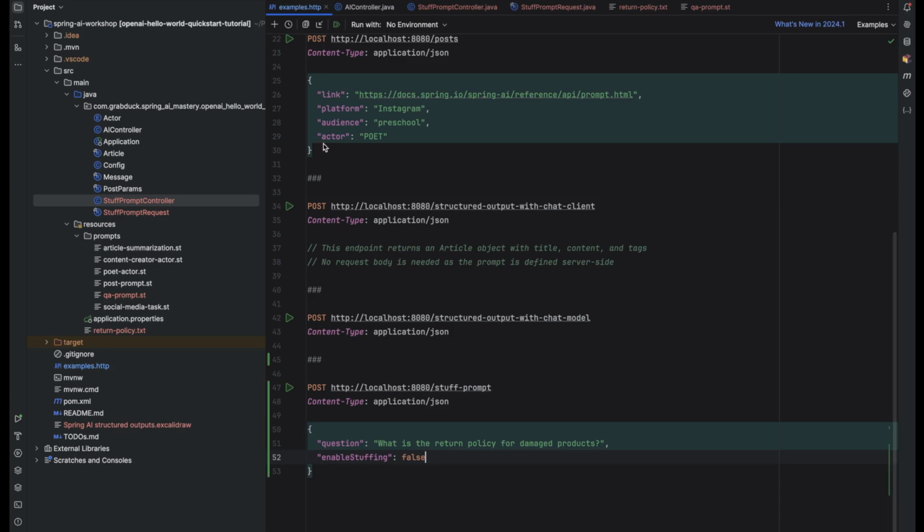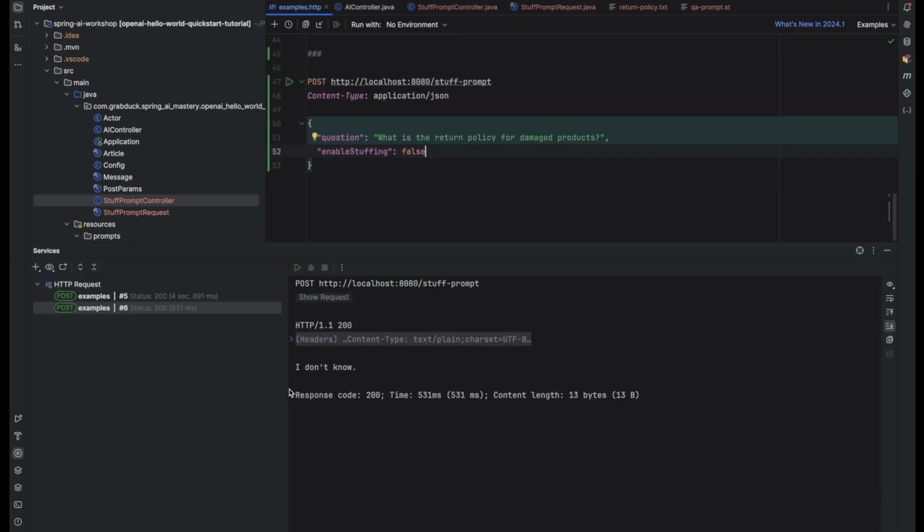And for that, we're going to reuse the HTTP call we created previously. The first call we are doing is with stuffing disabled. So there is no additional information about the return policy. And we are firing the question, what is the return policy for damaged products? So, what should the LLM answer without having concrete data? Because it's definitely not in a trained model, right? Well, the answer is pretty simple and straightforward: I don't know. And now let's try to inject the return policy and provide it as part of the request. For doing so, we enable the stuffing and repeat the same call again.